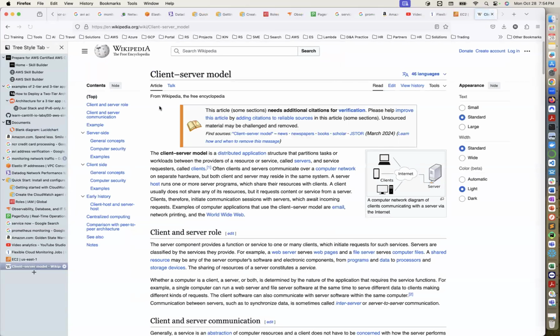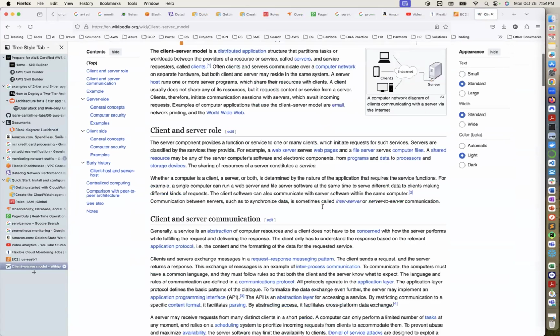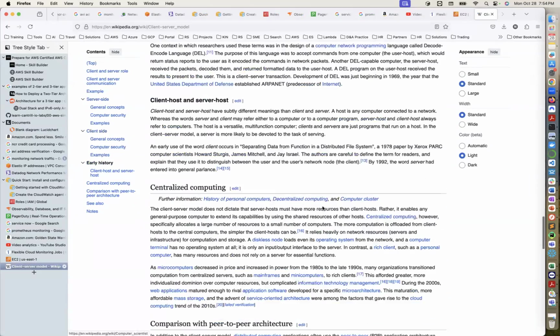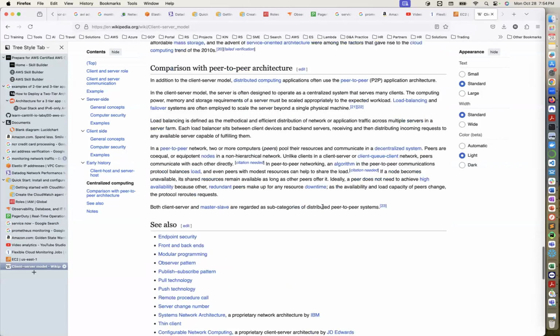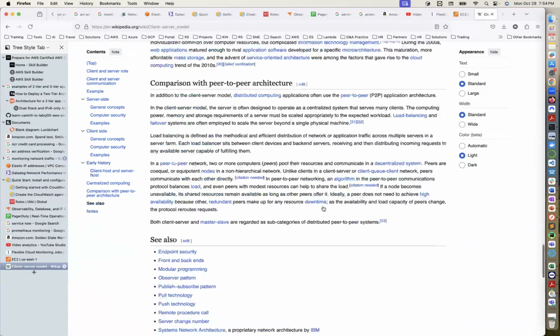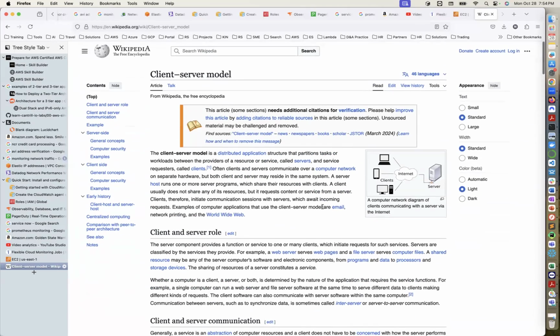The client-server model is the oldest thing in IT. There's so much information about it. Read about the history of it. Look at that, there's so much about it. It's the oldest thing, the fundamental of IT. Client server, client server. Everything we do in our lives is client server.